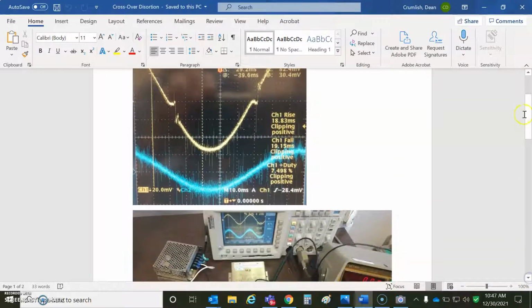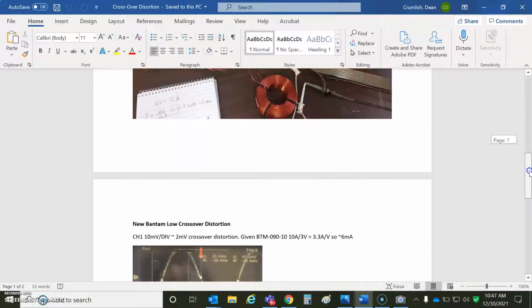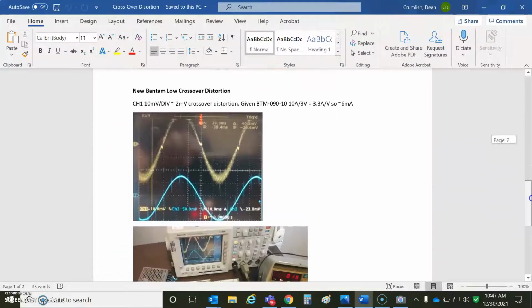In this case, I've tested it with a motor too, and it works fine, but I did this test just with a pure inductor, so I could get some really nice signals here for the scope. But let's take a look at the Bantam. So the new Bantam, low crossover distortion.